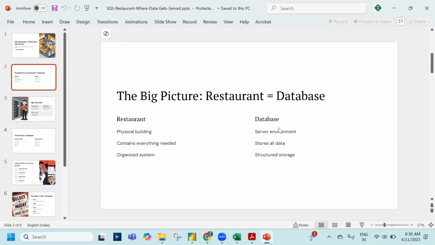Any other name for the waiter? In the restaurant, we call that person a waiter. Any other synonyms for the waiter?